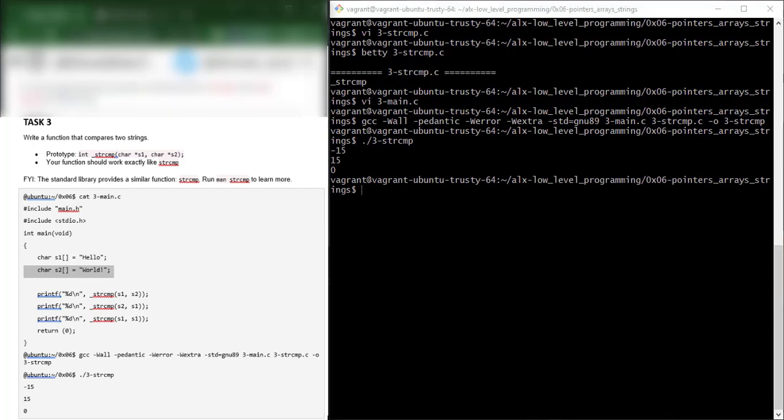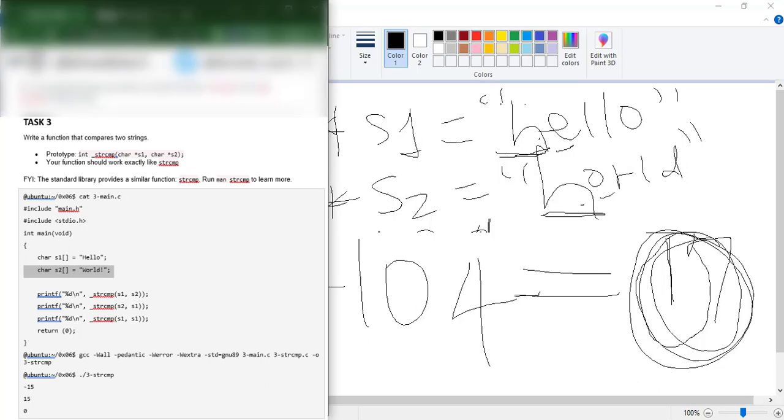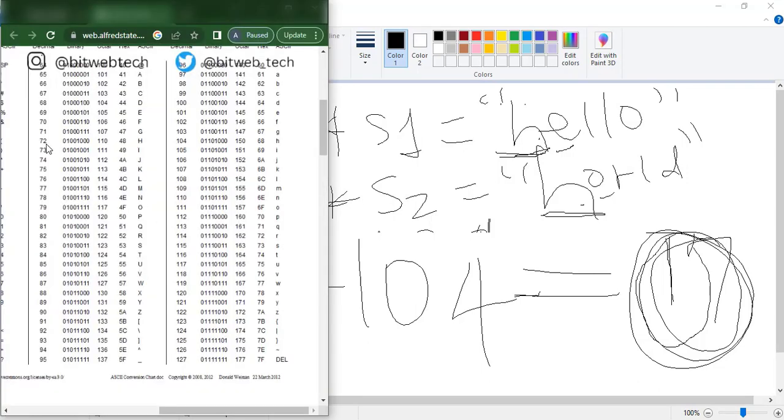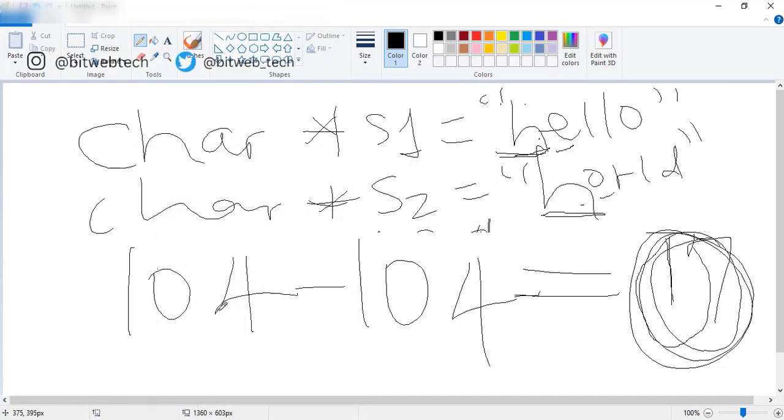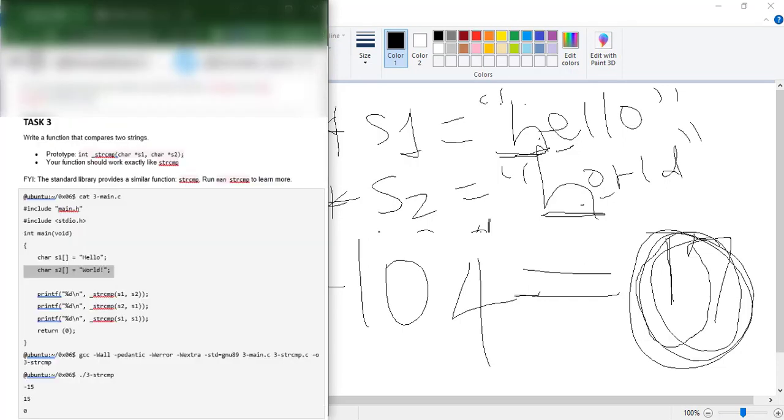Why? Because here the function is being called. When you look at this, hello was passed to the function and world was passed as what? S2, right? S1 is hello and S2 is world. So it means hello world was passed to the function. So it's going to compare this H and W, right? H and W. And if you can remember, this is the first case we considered, H and W in our example here. And we got a negative 15. We use the ASCII values, right? Let's check. The ASCII value of capital H is 72. That of W is 87. So 72 minus 87 is going to give you a negative 15, right? That's why we are having a negative 15 here. Did you see that?